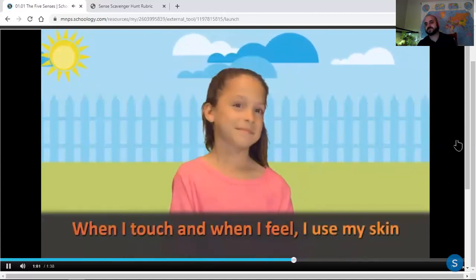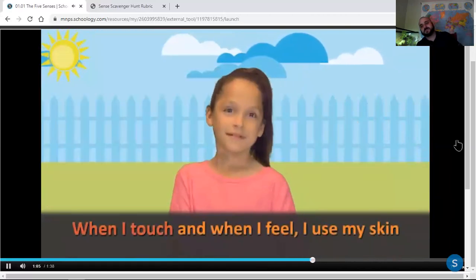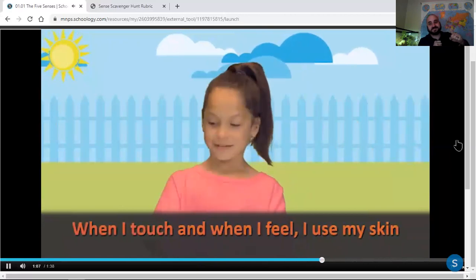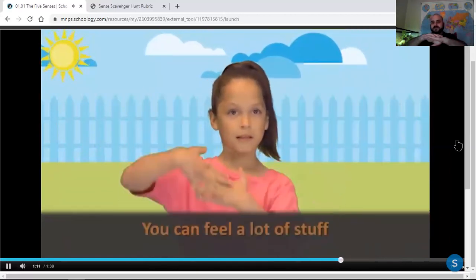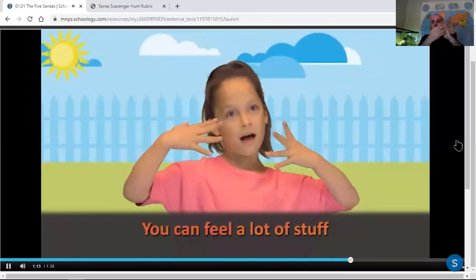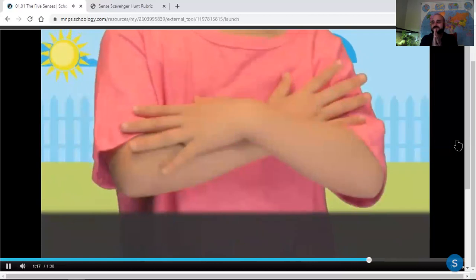When I touch and when I feel, I use my skin. Bumpy, smooth or rough, you can feel a lot of stuff. When I touch and when I feel, I use my skin.